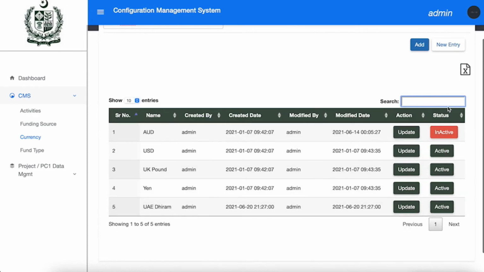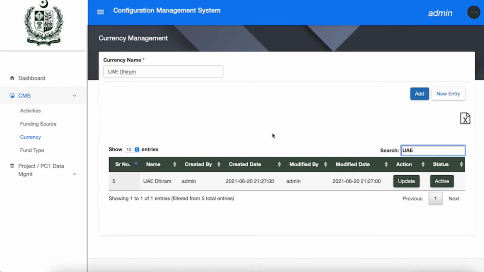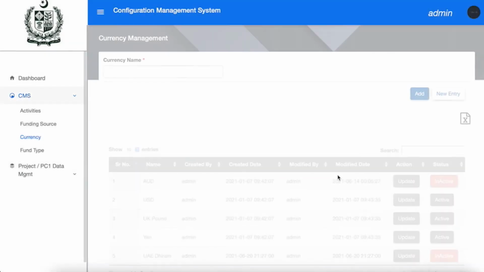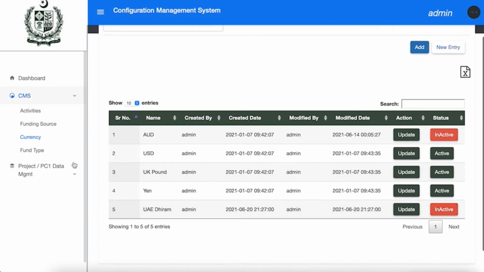And if we have a long list, we can also search it here and update it, or we can put it on inactive mode. Right. So yep, we can see it's inactive now.